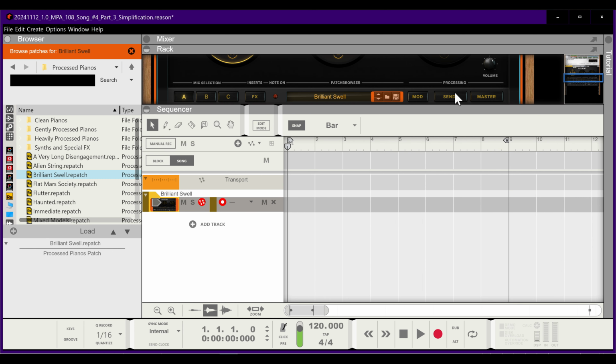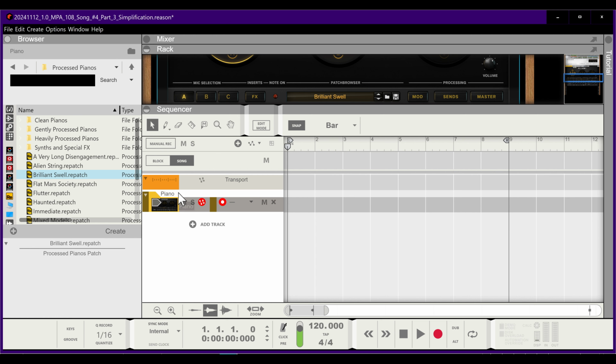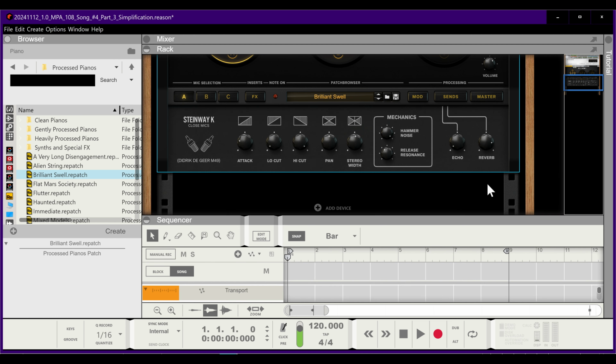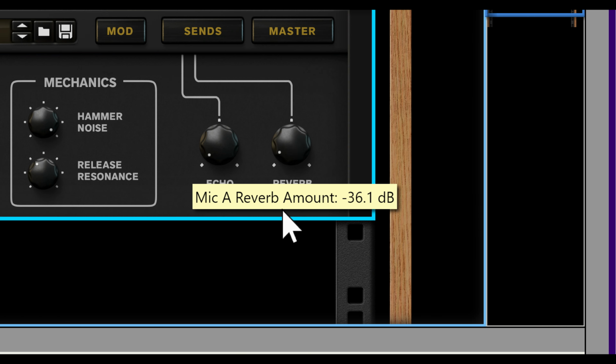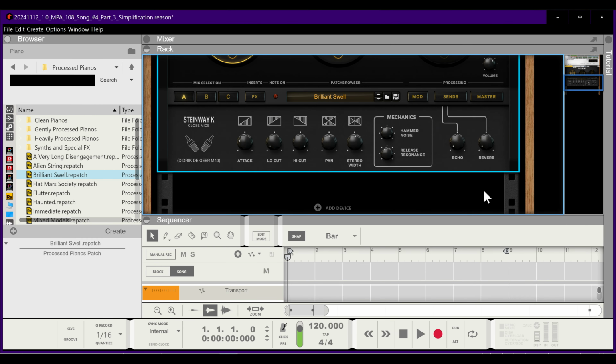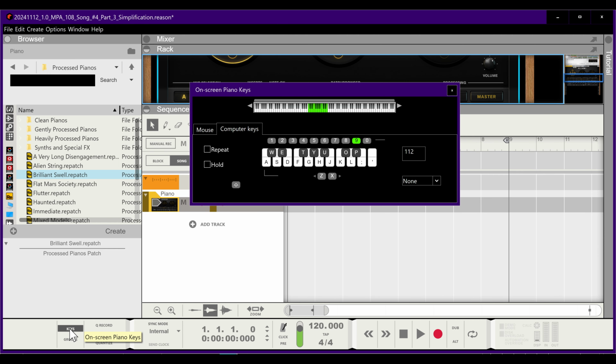So, we have a piano. A highly reverb piano. You know what? Why is the reverb all the way up on here? I don't like that. That can just go. I just need a piano that just sounds okay. Fantastic. There's a lot of resonance and echo, but that's okay.